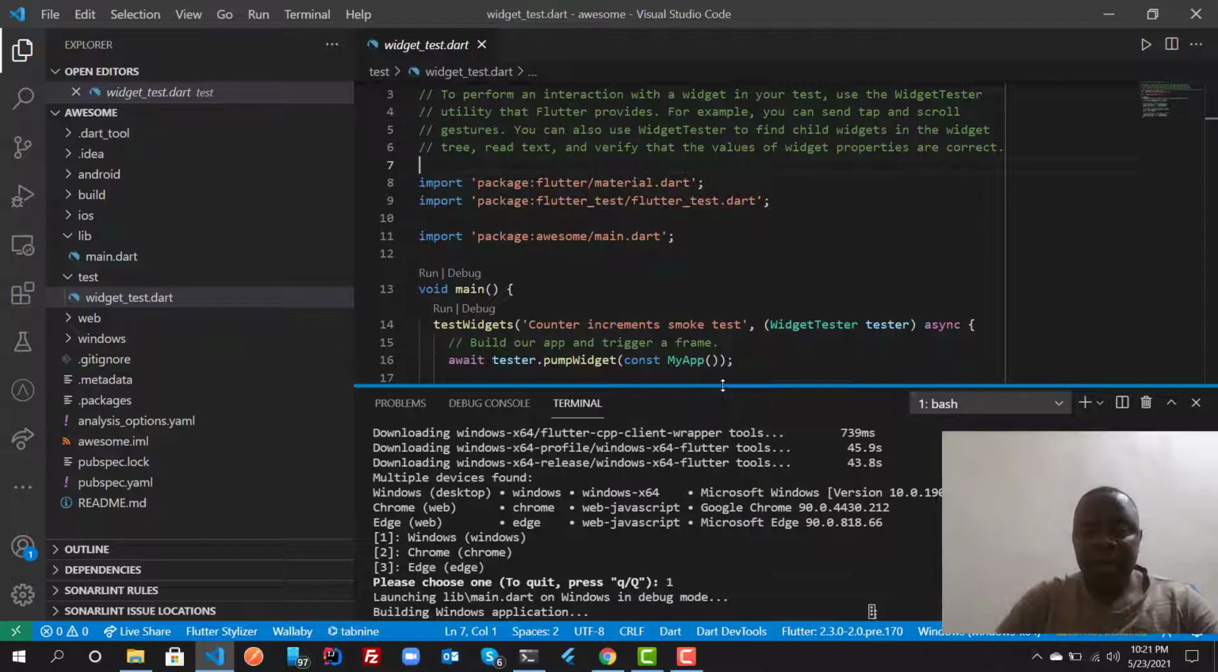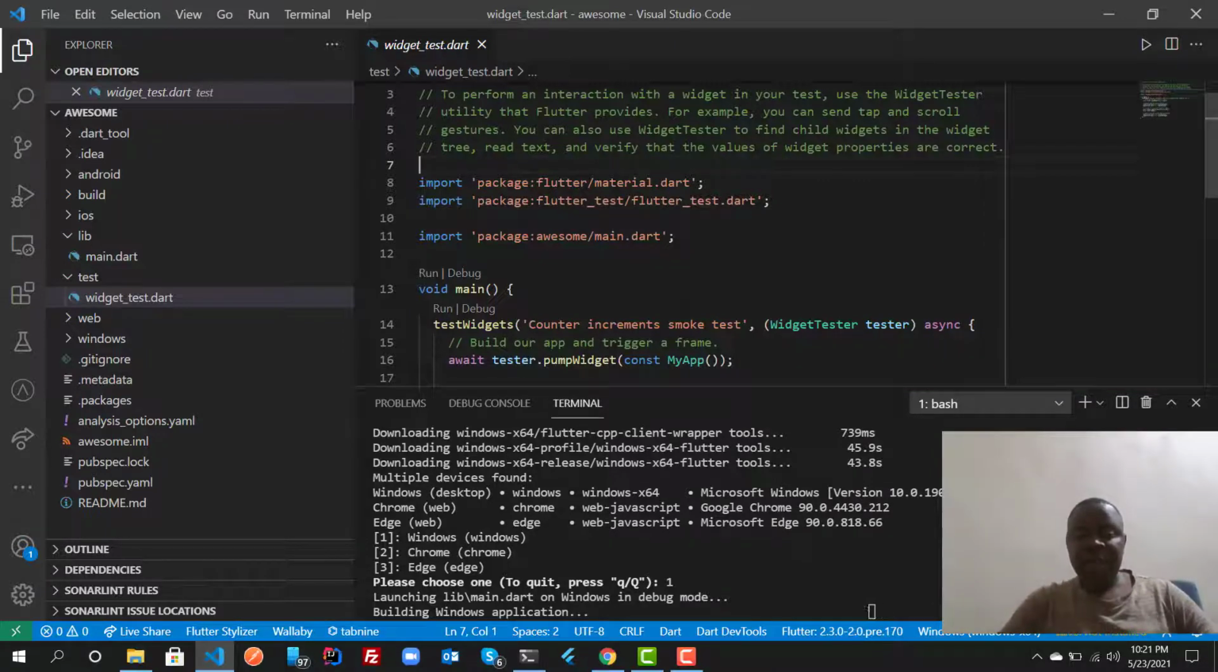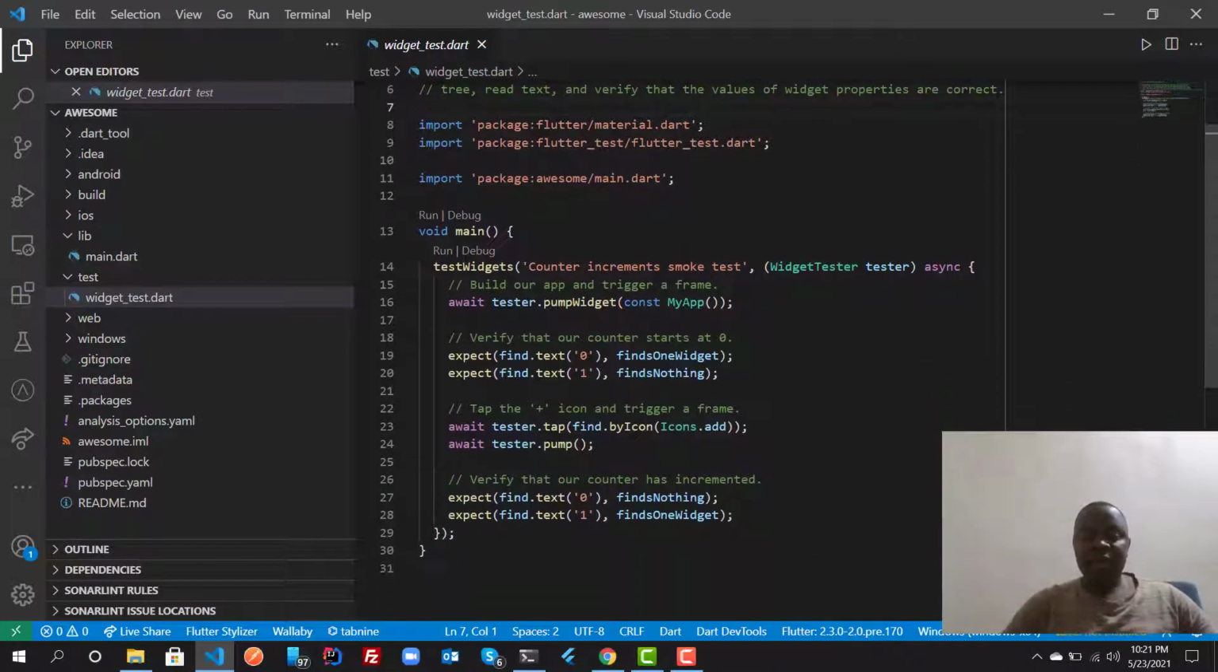But anyway, let me show you what we have here. We have a widget test here. So what is a widget test? Actually, it's just testing that what we expect when some user clicks somewhere is something we know for sure. A widget test is different from an integration test, but somehow it has some relationship with that.